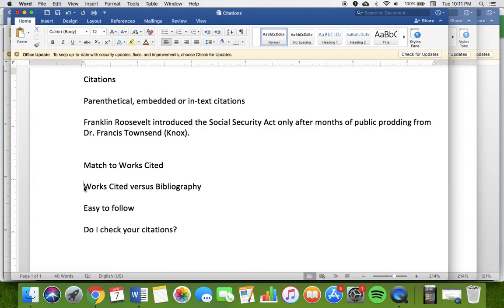Just something to keep in mind, works cited versus a bibliography. You are using a works cited, so on the final version of the paper, and that means you only need to include things that you actually cite in the paper, versus a bibliography, which would be a listing of all the works that you consulted in learning about your topic.